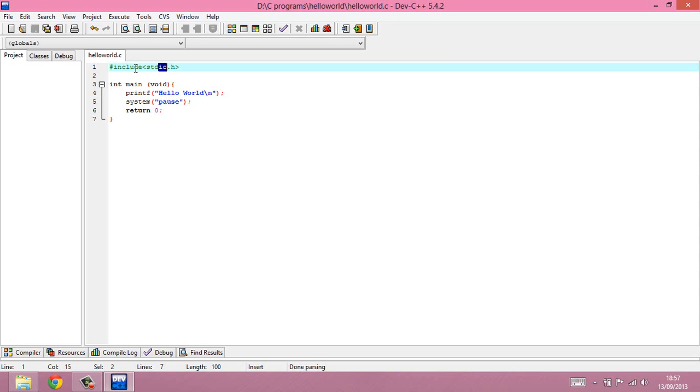And we do that by using the hash include word here, which is part of a thing called the preprocessor. It then goes and finds this file, this header file, which has all the information about the standard input output functions that we have, and it makes that available to the rest of the program. We're not using all of those standard input output functions, we're only using one of them. It's called the printf function. That's it here.